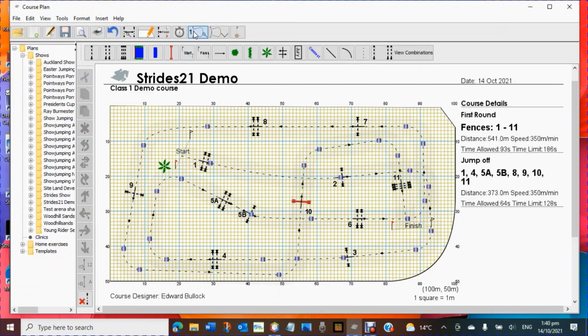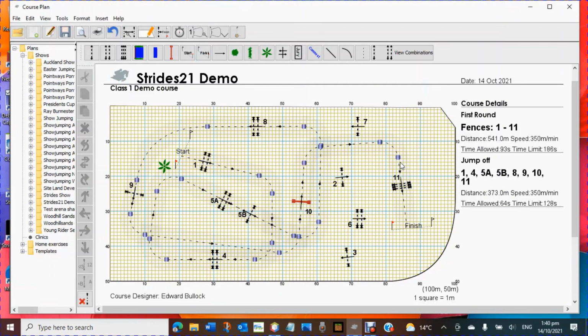It also pays to check the jump off course as well, and you can see I'm checking that. This corner is a little bit tighter as in the jump off I expect them to be jumping and cutting corners a little bit tighter than they normally do.